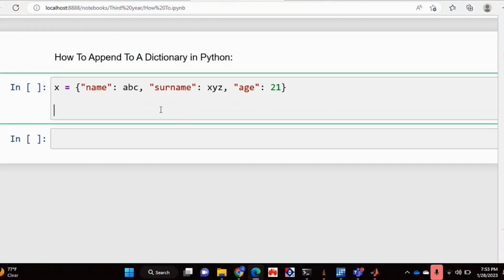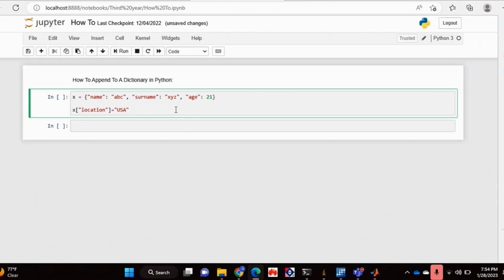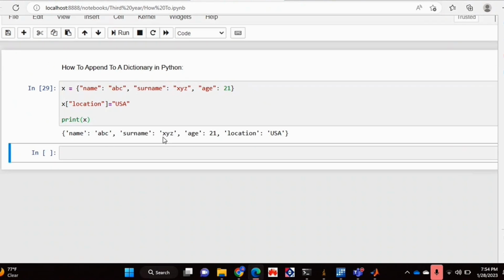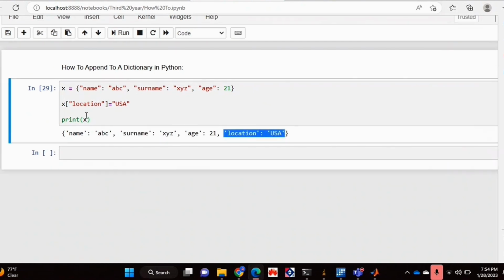So now I'm going to be appending a location element to the dictionary. What to do is I'm going to say x of, and I'm going to use square brackets to do that. Inside this, I'm going to say location, and that location is equal to, say for example, the USA. I also forgot that these are strings, so I need to add quotation marks. And now if I print my dictionary, as you can see, it's appended the location element to my dictionary X.